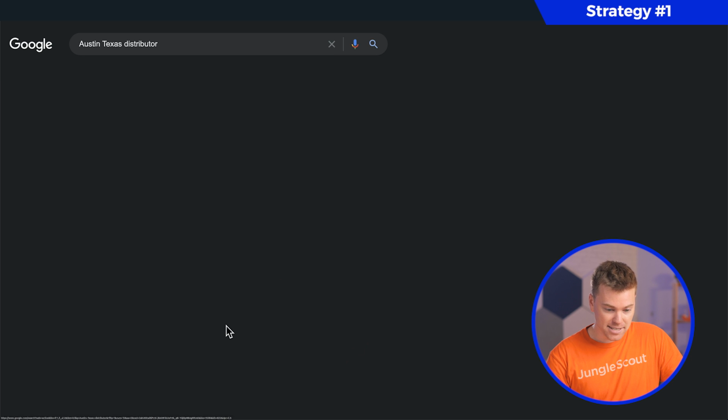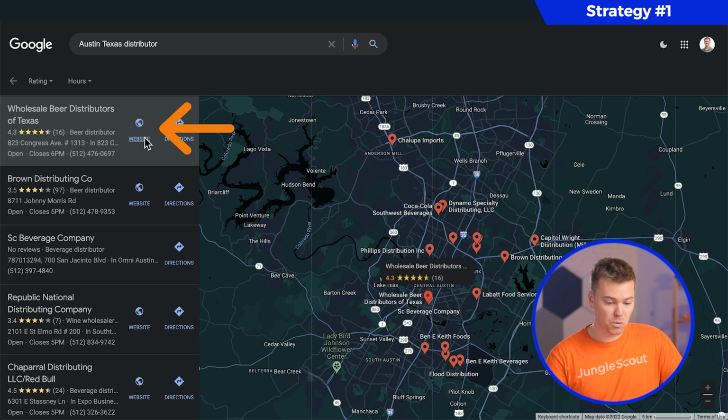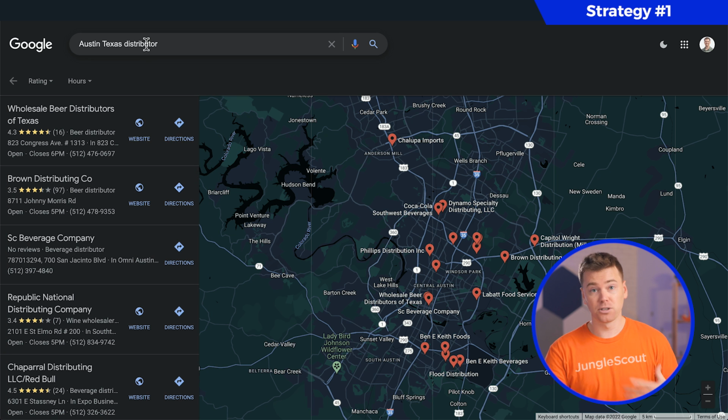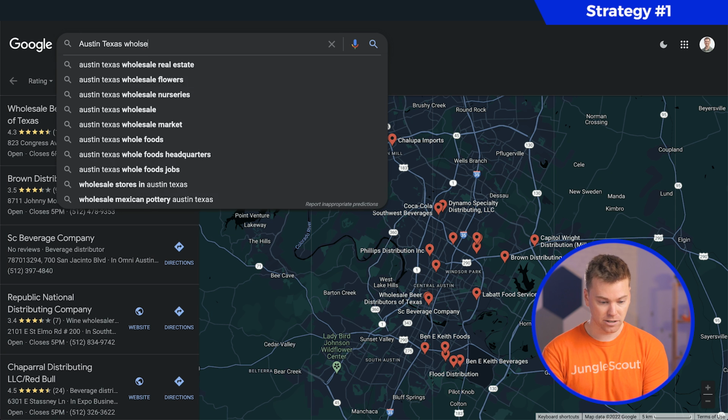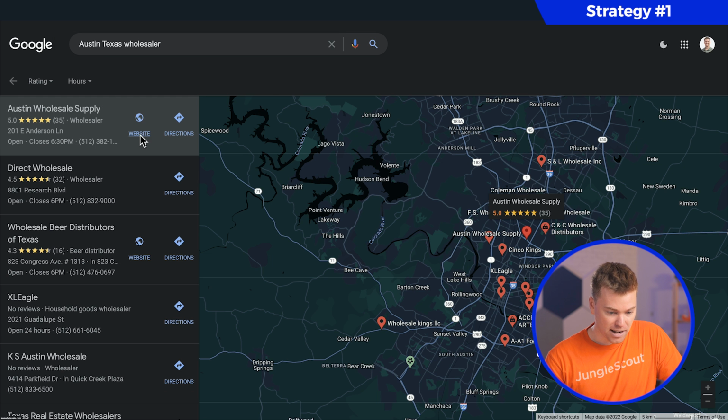From here, go to more places. And these are all the local distributors near you, and you can see their websites listed here. Alternatively, you can actually type in the word wholesaler instead of distributor. That will work as well. And let's go ahead and pick one out here. I'm gonna go with this Austin Wholesale Supply.